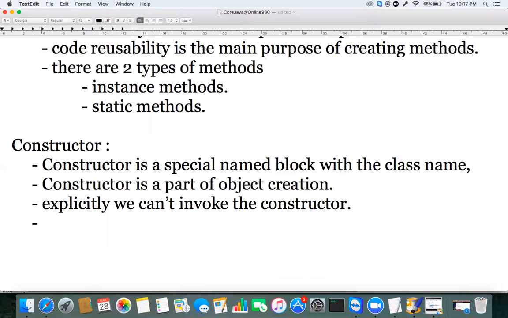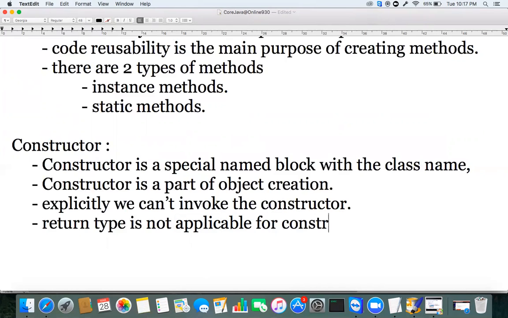Okay, next, a constructor will not have a return type. Return type is not applicable for a constructor. Return type is not applicable for what? Constructor.